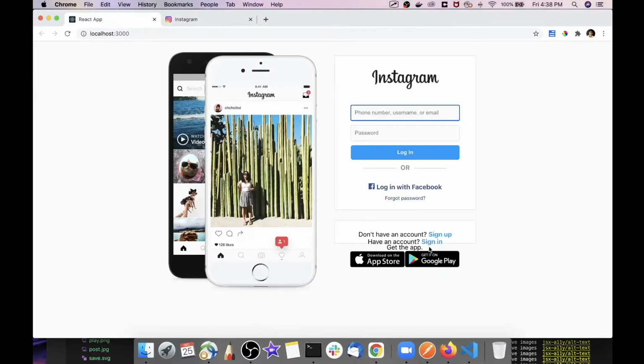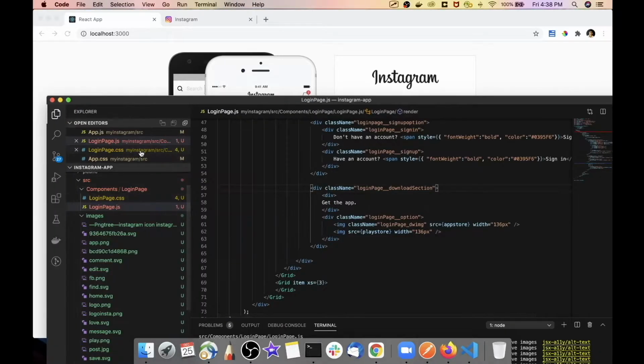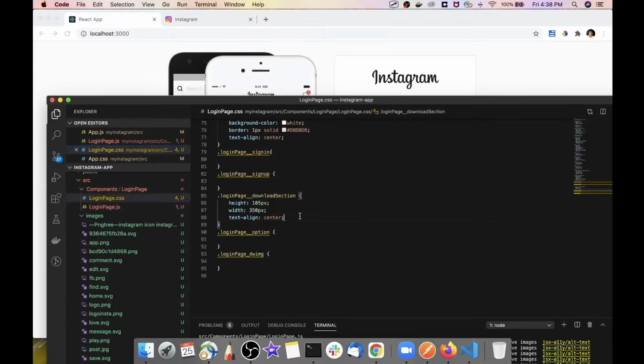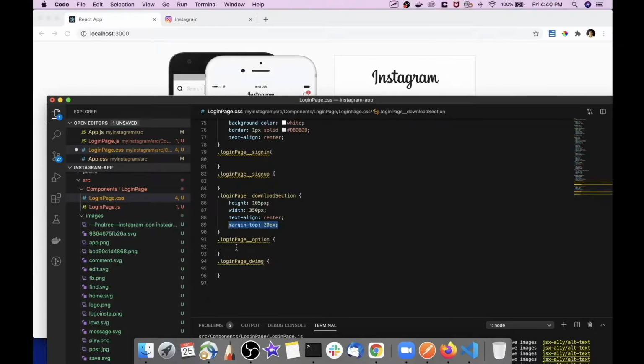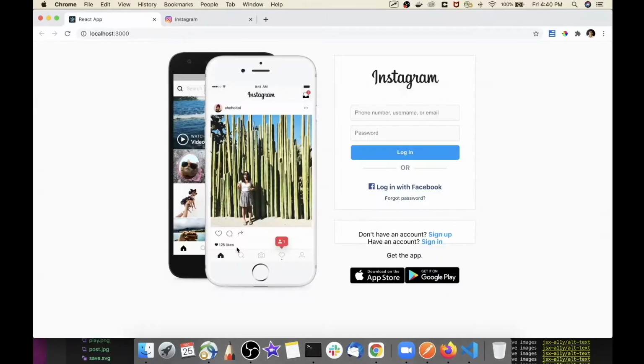So yes, it's looking exactly what we anticipated. So let's right now give a proper margin to it so that it looks more decent. So over here we will again go back to our download section. So let's give the margin top to 20 pixel and over here also in the image I will be giving a margin top of 20 pixel. So let's save it. Yes, it is looking as perfect as we expected.